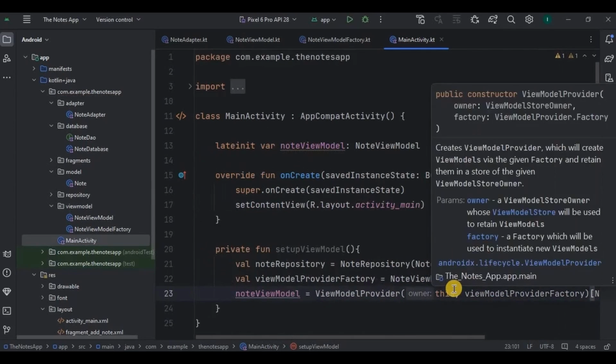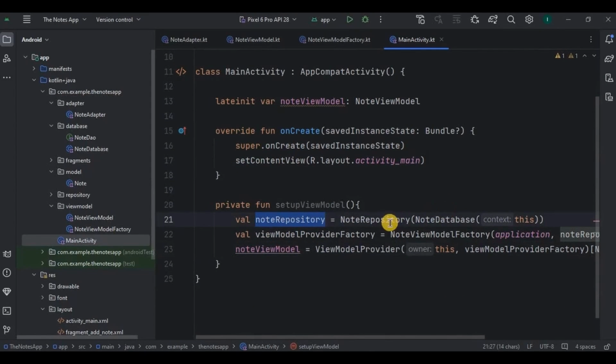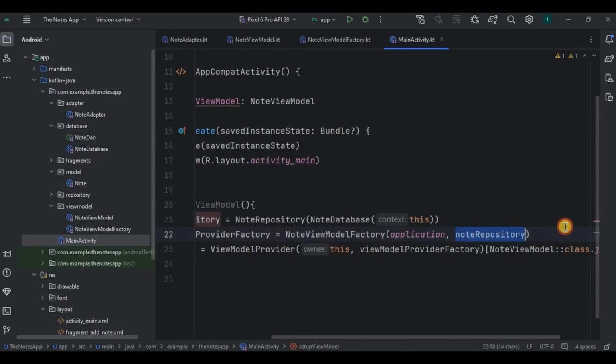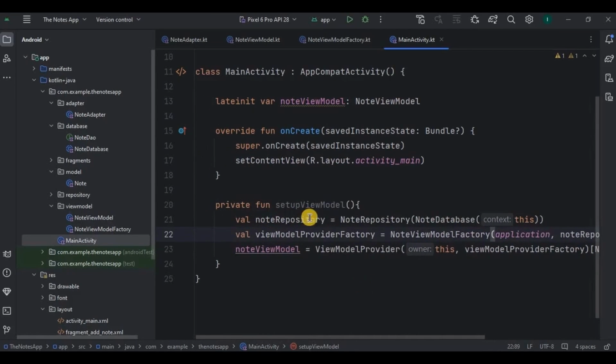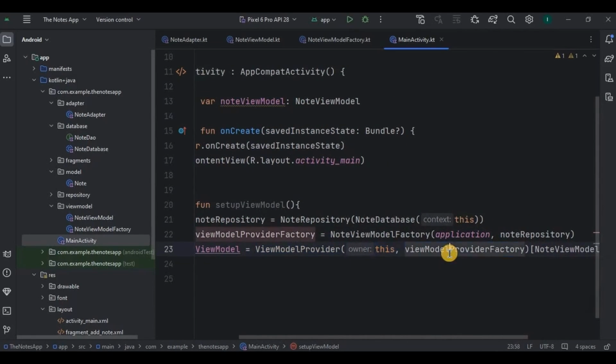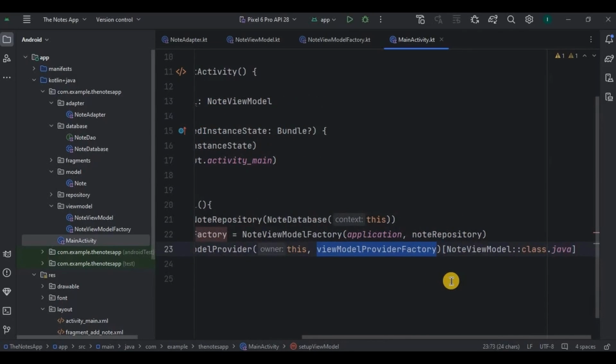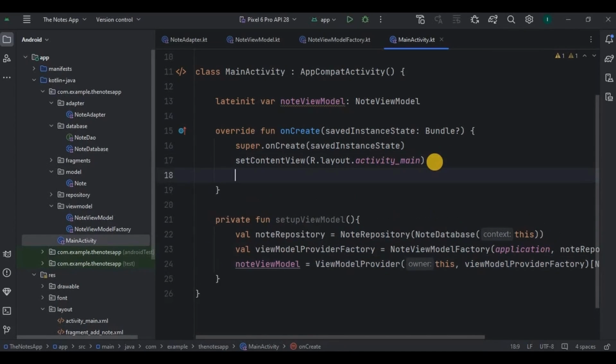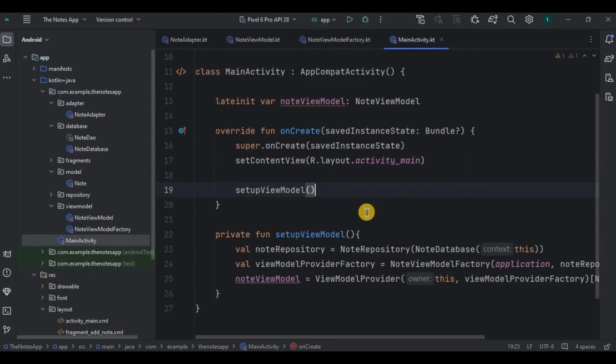And done. See, node repository initializes node repository object with node database instance. Then ViewModel provider factory creates a node ViewModel factory with parameters as application and the node repository. Now, once we have repository and factory initialized, then set it up in the node ViewModel this way. ViewModel provider with this and ViewModel provider factory, which is used to create an instance of node ViewModel. Then node ViewModel class specifies the class of the ViewModel that needs to be retrieved. And done. Lastly, call setup ViewModel method here inside the onCreate, and that's it.